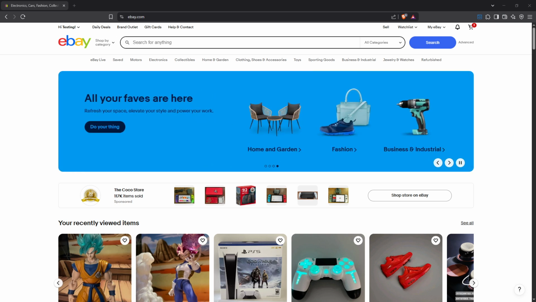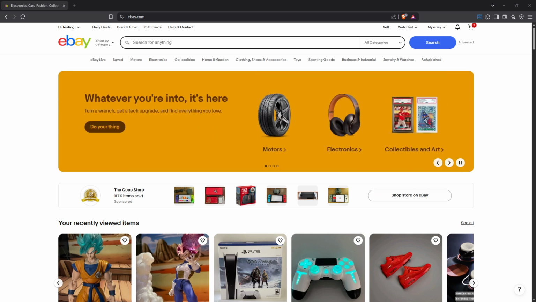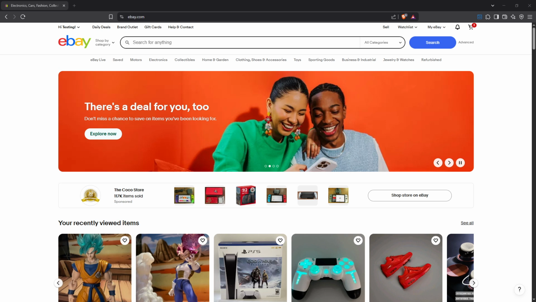To begin with, it's important to understand that you can't directly edit the name of your eBay store once it's set up. Instead, what you'll actually need to do is change your store subscription. By selecting a new subscription, you can then opt for a store name of your choice. Let's dive into how you can do that.